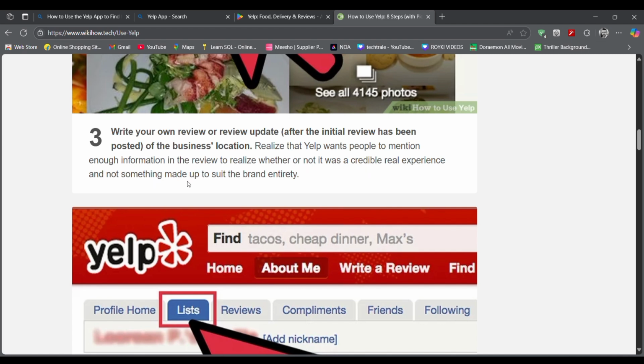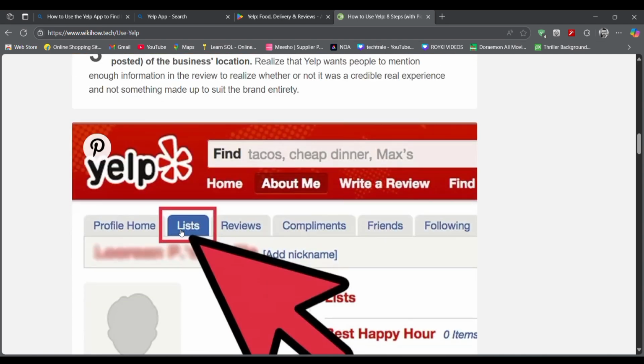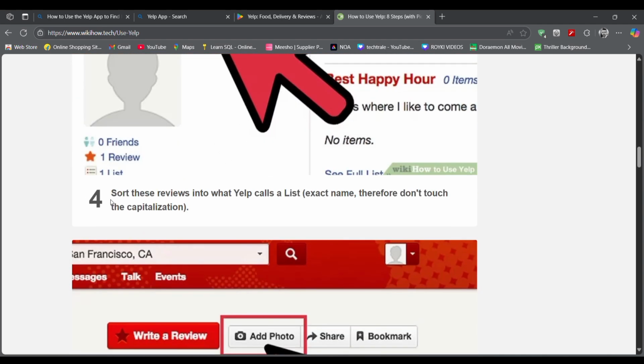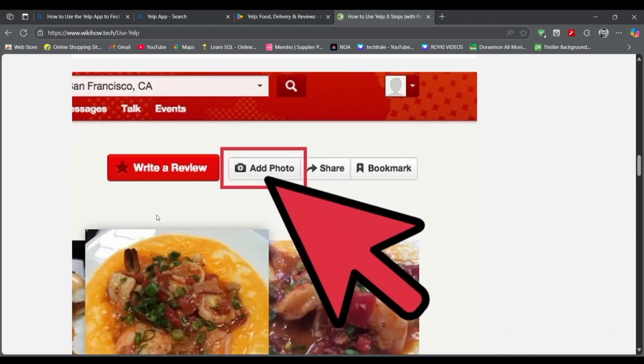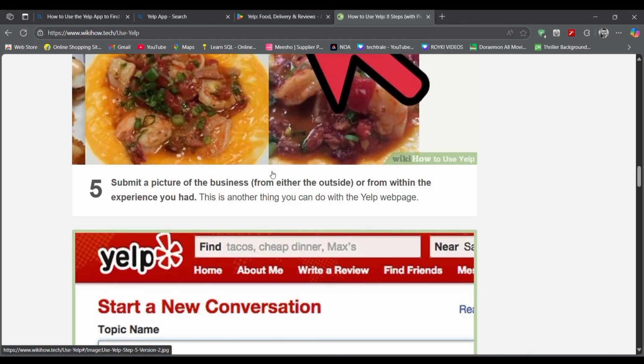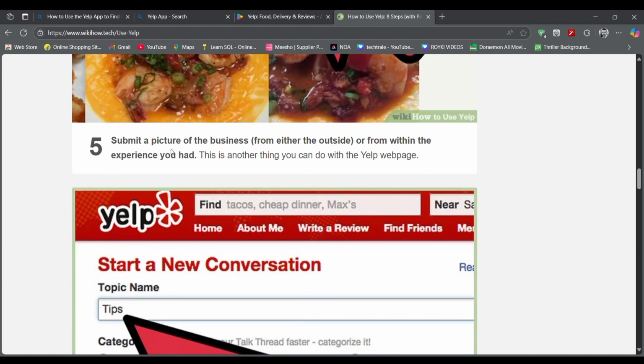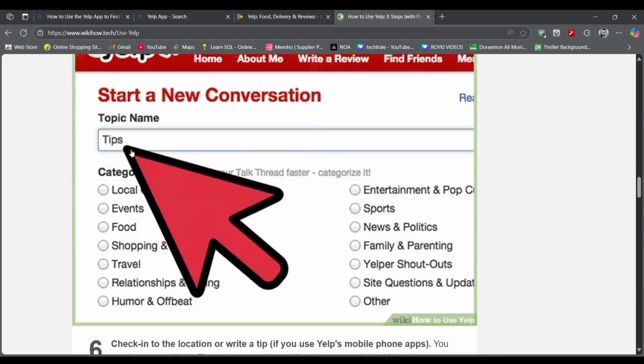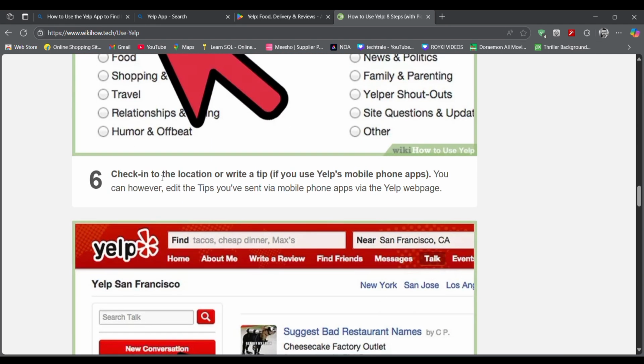So this was one part, and the second is you can read or review any of the content and add photos from your experiences at the restaurants or any type of shop. If you don't like it, you can simply give a good or a bad review to the shop here. Submit a picture of the business from either outside or from within the experience you had there, and you can tag the food from this menu.